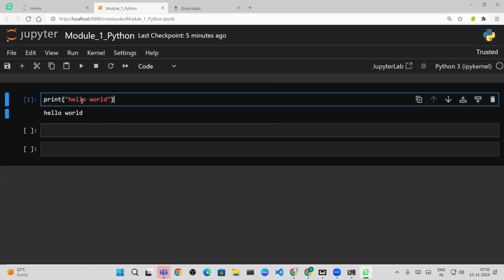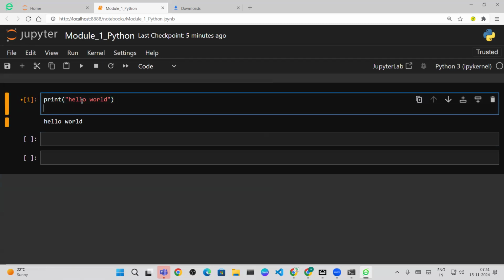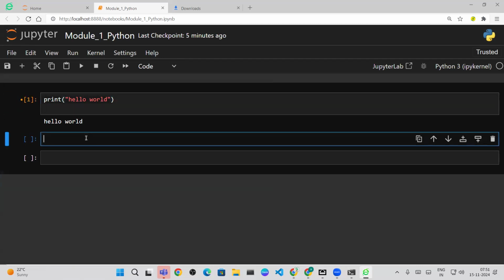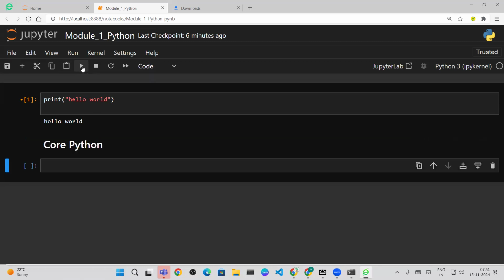Every cell you need to write Python code or anything or markdown. Let's say I'm also writing in this block, I'm writing a markdown, not Python. Let's say this is markdown and I'm giving heading. Let's say core Python. I'm giving heading like core Python. Okay. How to execute, whether it is a Python code or it is a markdown, how to execute this triangle symbol that you can see here. Click on that. That is the run command.